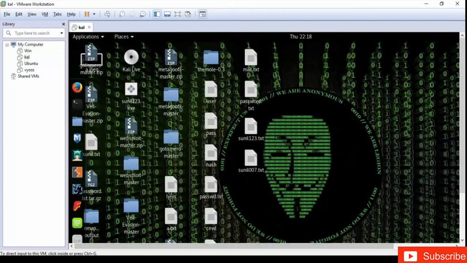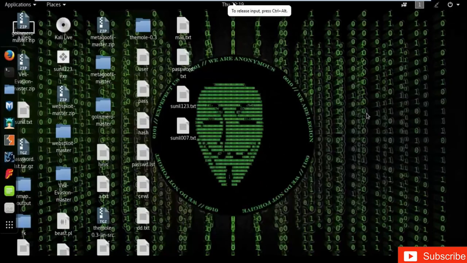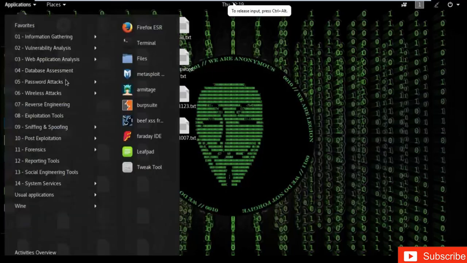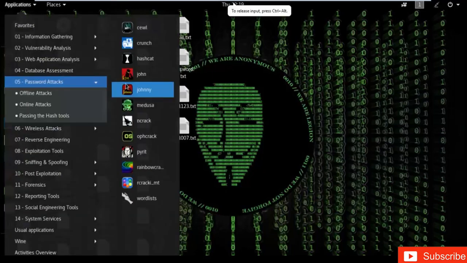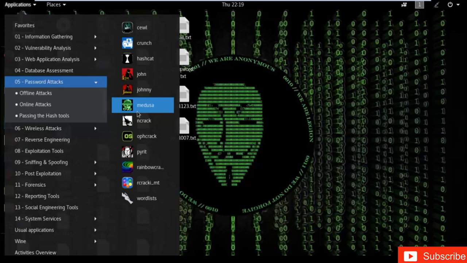In previous videos, we have learned how you can use password cracking tools like John the Ripper, Crunch, and others to find password hashes and password lists. Now we are proceeding to our next module, which is our next tool, Medusa. Medusa is an important tool to crack passwords of different types of protocols.